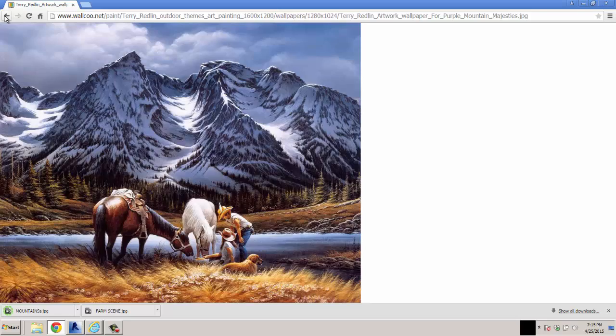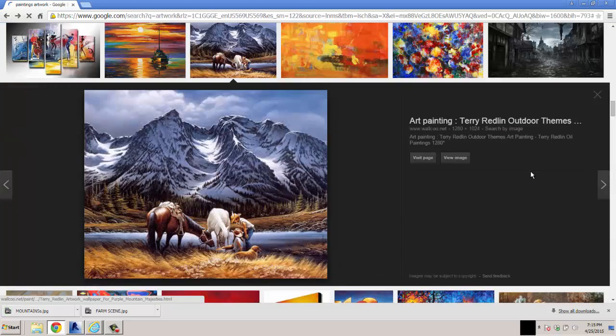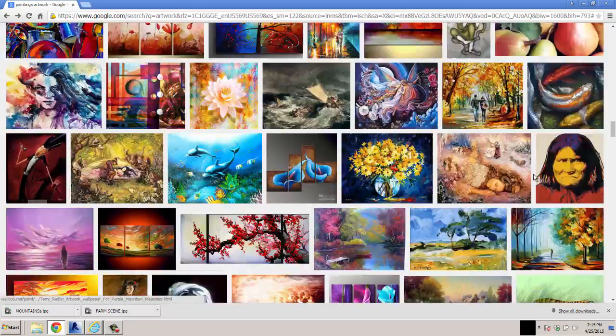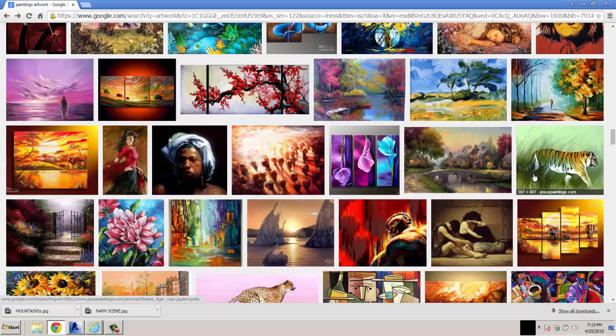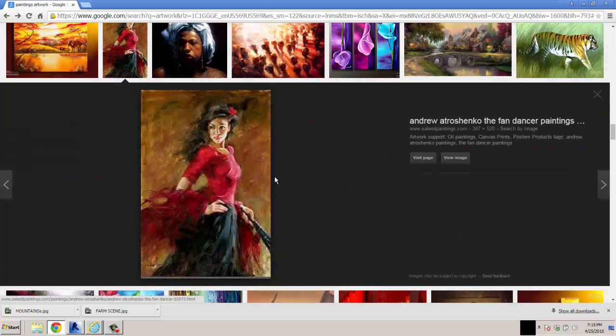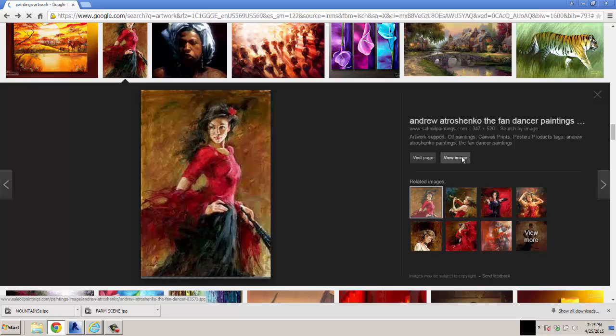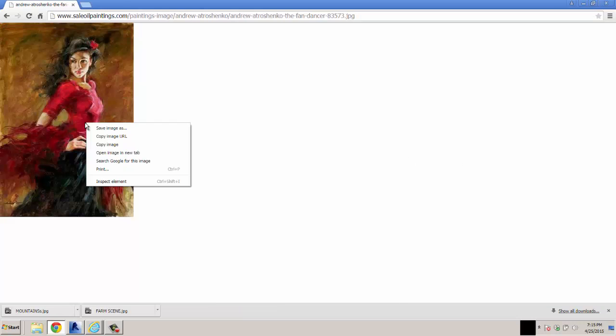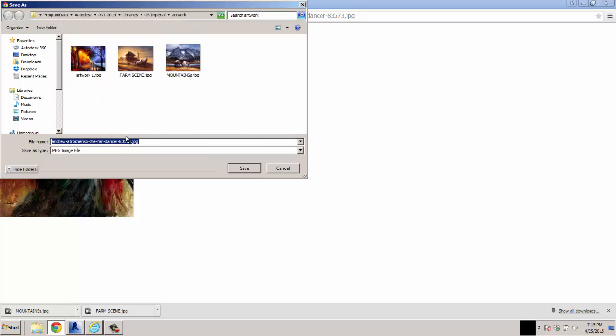I need one more that's going to be in a portrait type aspect ratio. So let's see if we get anything. Ooh, this one's kind of cool. The flamenco dancer. Nice. We'll view this image. So you could do a whole series of paintings, and I'm just going to right click and we'll say save this image as, I'll call it dancer.